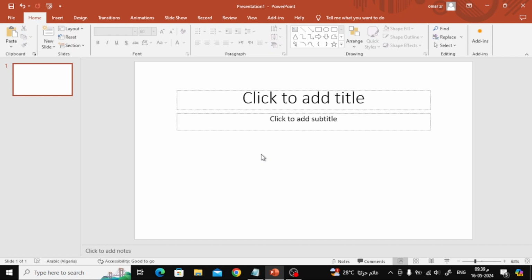In this video, I will show you how to insert picture in text box in PowerPoint. Let's start by opening a new design. After that, we will add a text box to this slide.